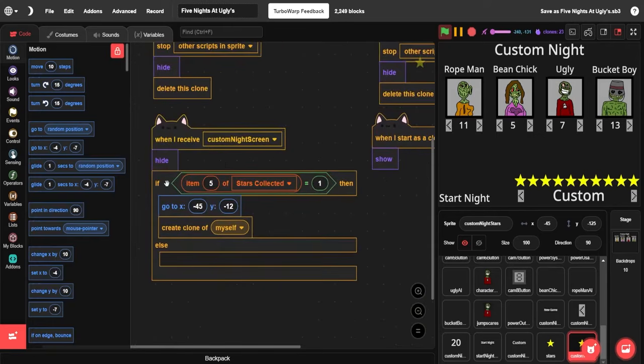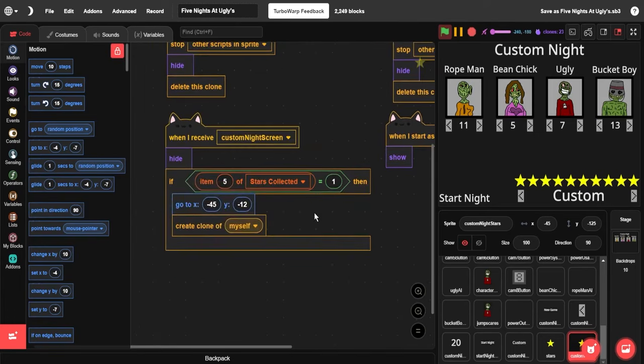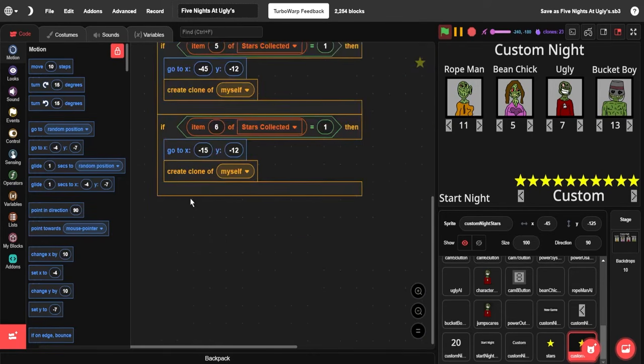Else. Oh, no, we can do this. And then put an else here, right underneath, instead of underneath the create clone, since you can get these in any order that you want, so it doesn't matter if you make a blank. So 45, we need to say plus 30, because we know that 30 is how far they will have to move. So that would be negative 15.